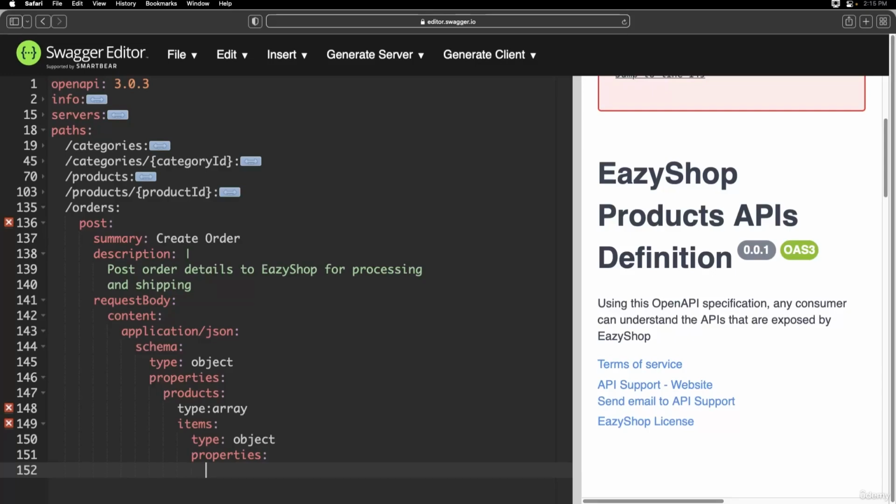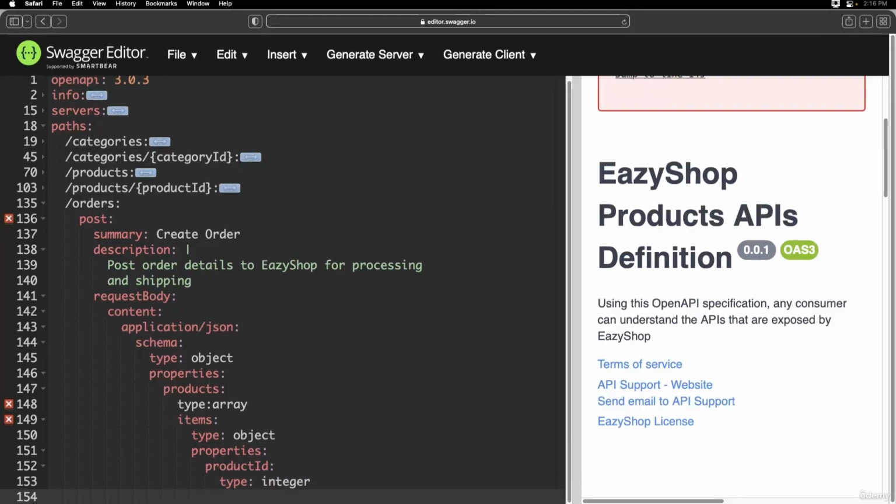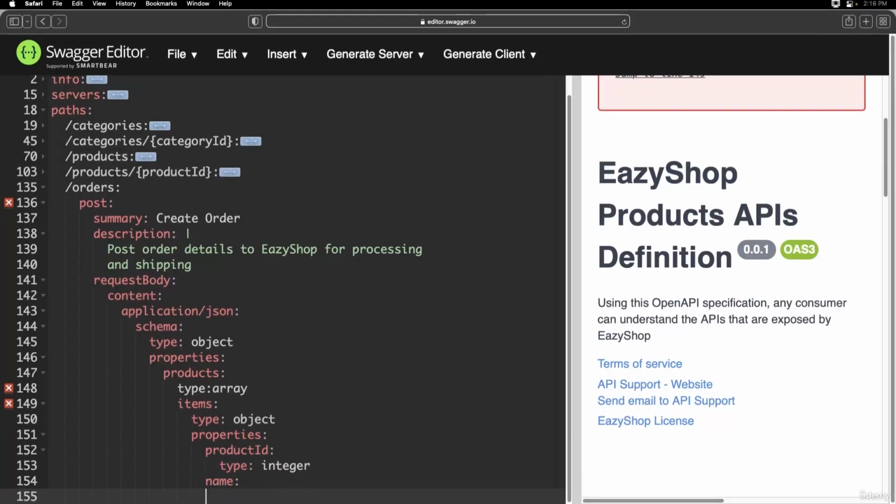And the very first property that I want to define here is productId. So this will have the product ID details. The product ID has to be an integer. That's why I will mention this type as an integer. So let me mention type as an integer here. The next property that we can have here is name. So the type is again string here.